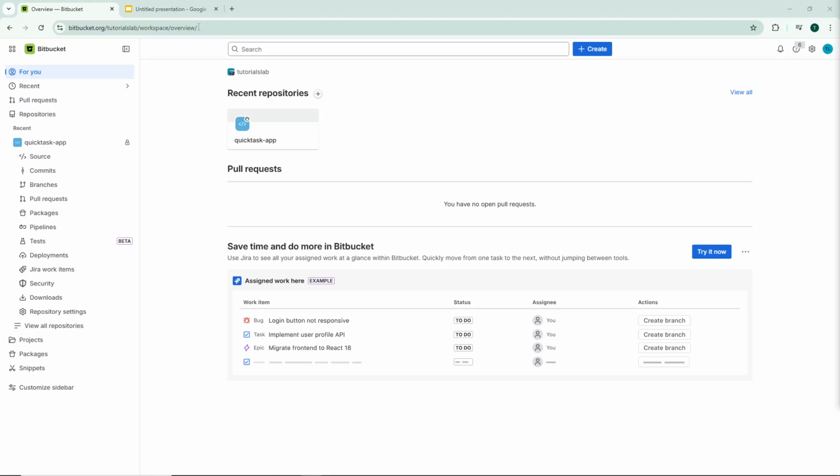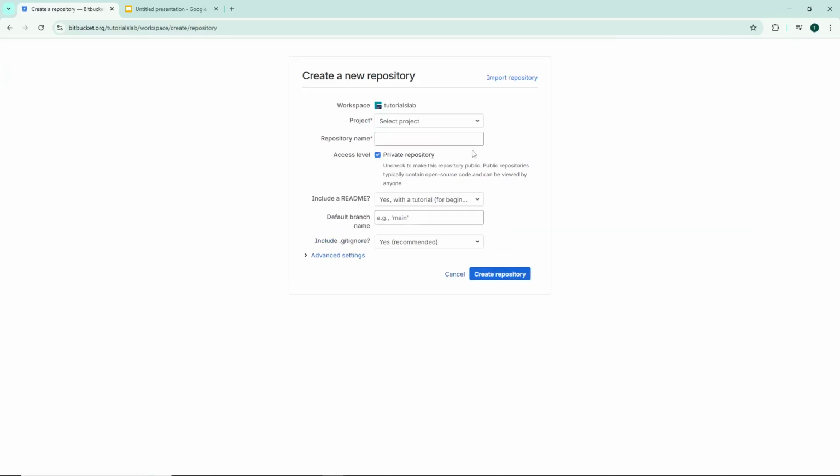After you've logged in successfully, look towards the upper right corner of your screen. You'll see a plus sign with the word Create next to it. Click on that, and from the drop-down menu that appears, select Repository. This initiates the process of creating a brand new repository where your code will be stored.